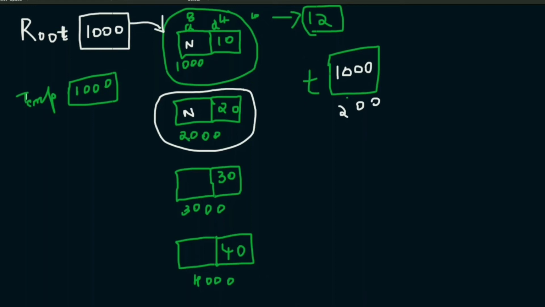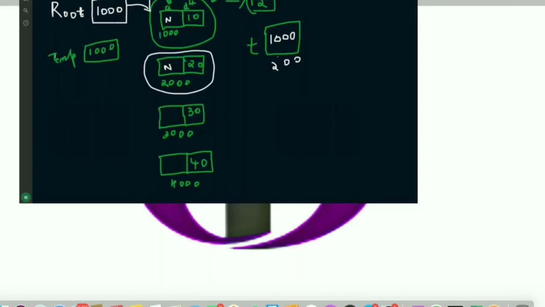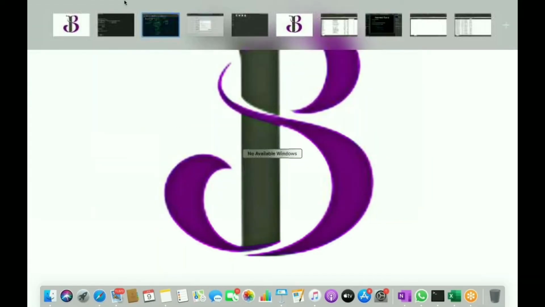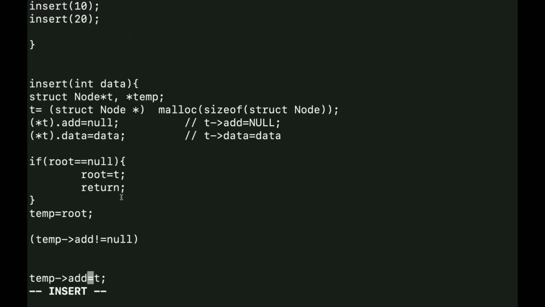At that time, I'll tell it temp of address equal to t. In this position, I will store what? 2000. Where do I want to give it? I want to give it as temp of address. I have to give it to temp of address.